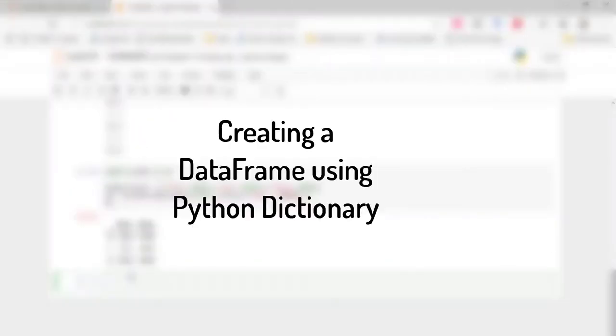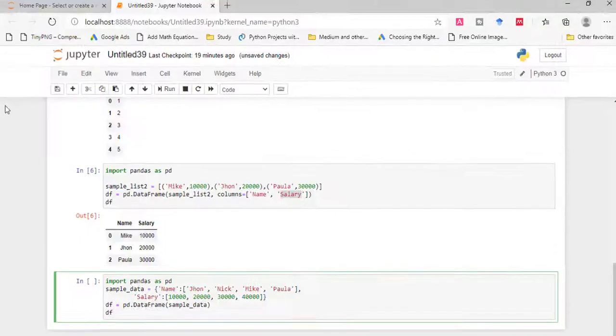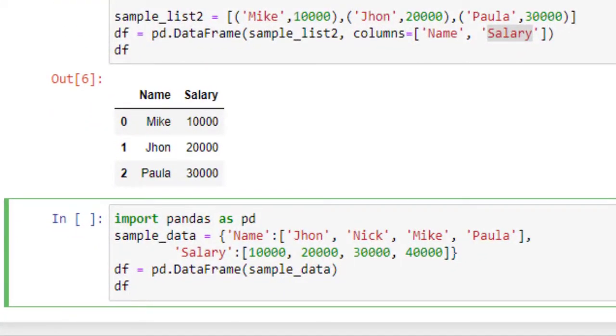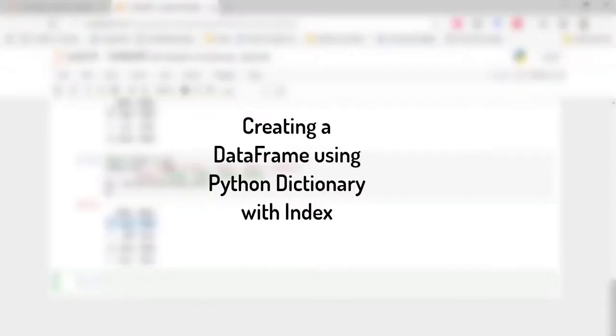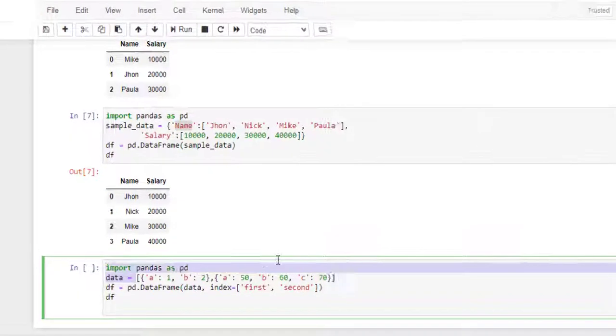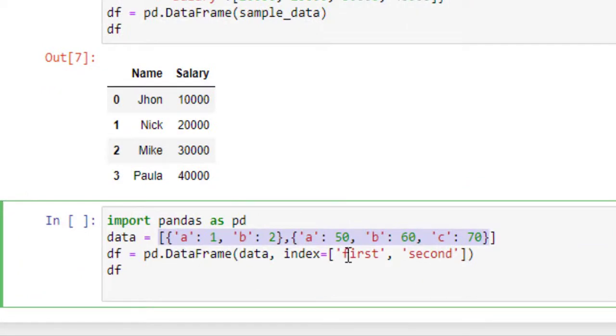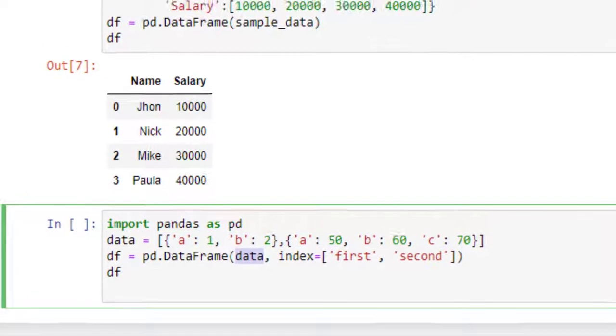Now creating a data frame using a Python dictionary. We can pass the dictionary as input data to create a data frame. So in this dictionary, these are the keys and they represent columns in the data frame, and these are my row values. Now on executing, it created successfully. Here I have created this data frame without an index. Now let's create a data frame from a dictionary with an index. This is my dictionary, and pass this dictionary as an argument and execute it.